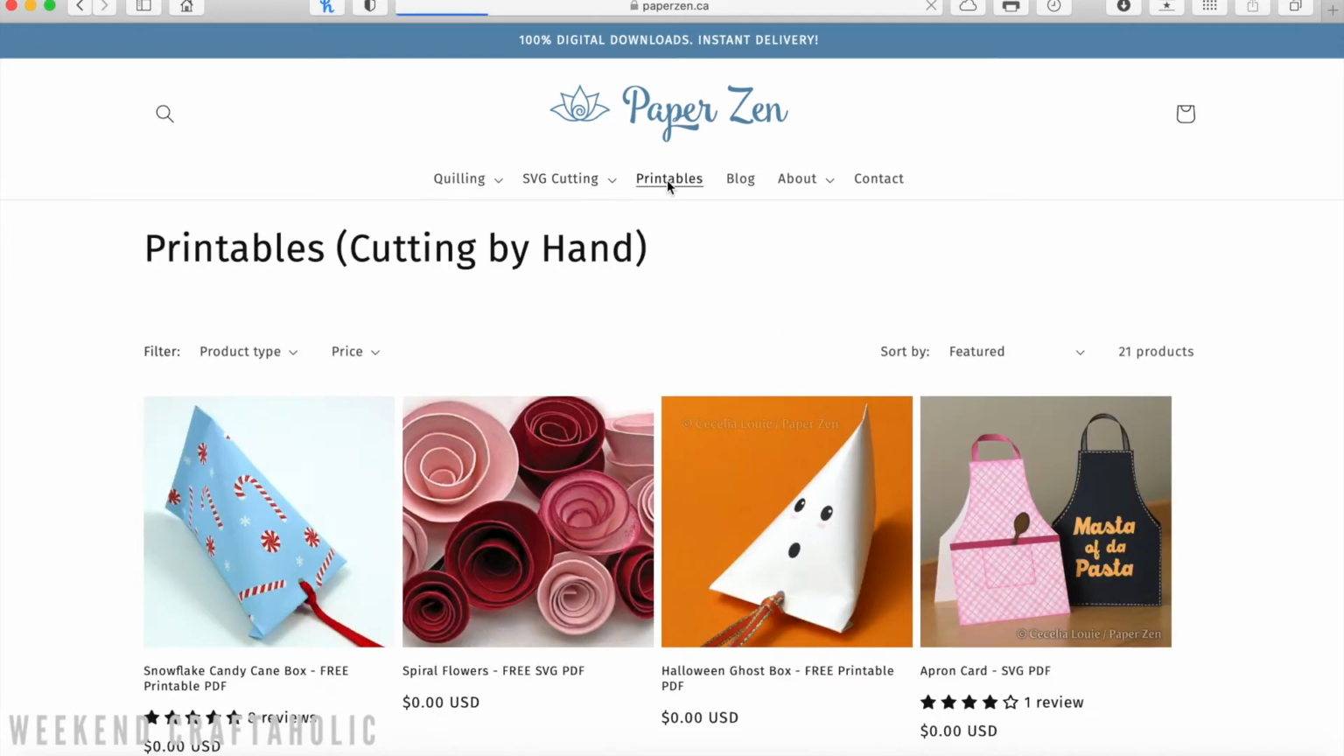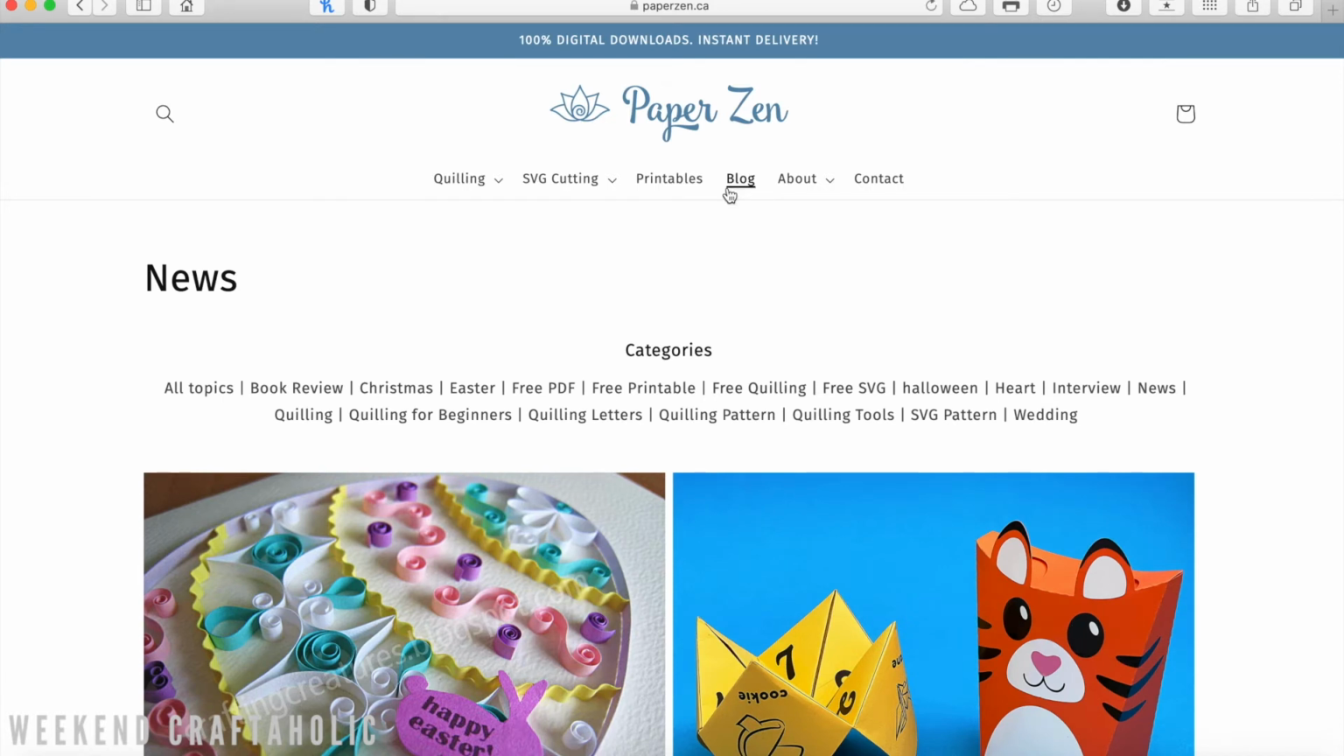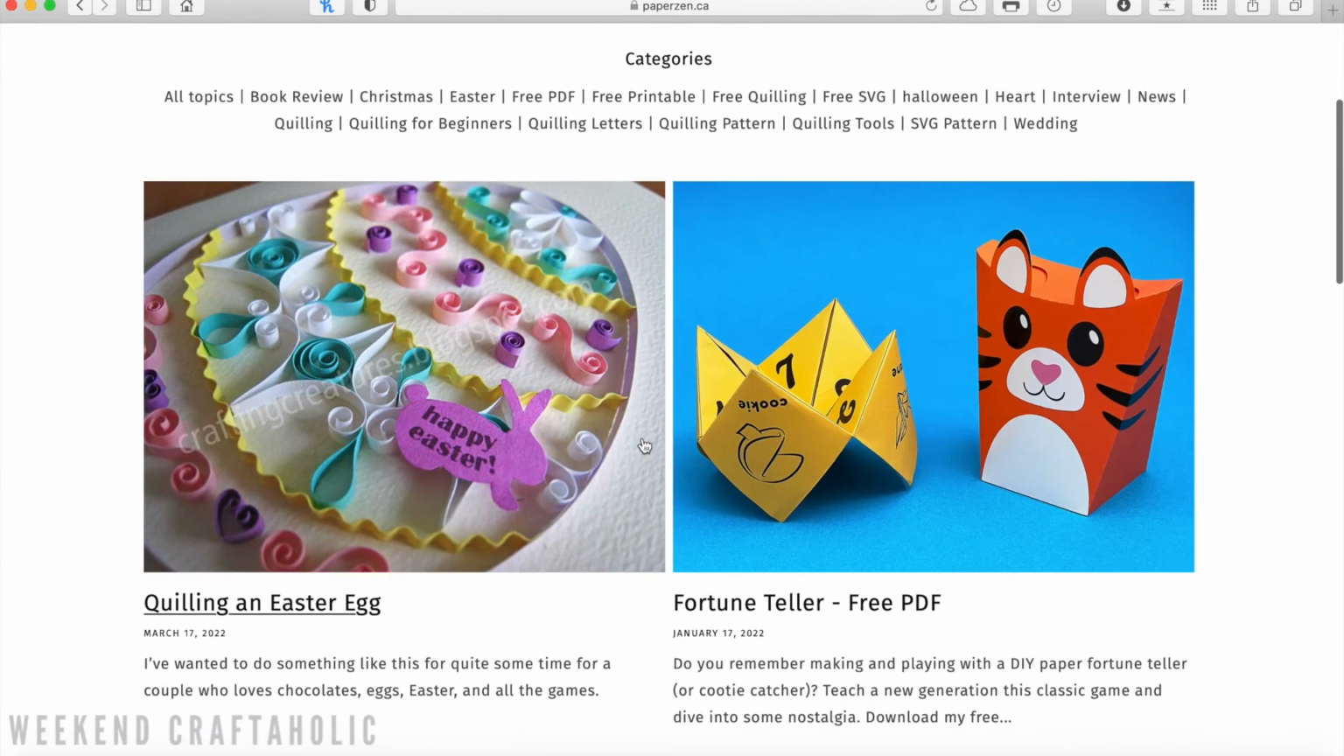You might be a scrapbooker or a card maker, but you fancy doing something a little bit different with some 3D elements perhaps. This is another great one to try. So don't think just because she's mainly quilling that it should be overlooked, because she's got a lot of other great designs in there as well that she shares for free.